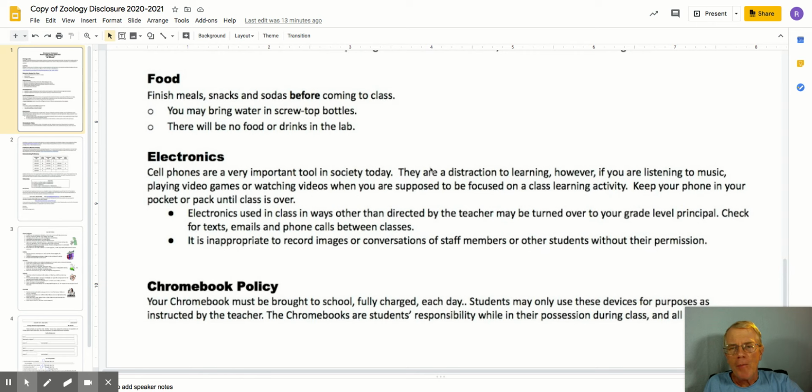Electronics are a very important tool in society today. They're a distraction to learning, however, if you're listening to music, playing video games, or watching videos when you're supposed to be focusing on class learning activities. So please keep your phone in your pocket or pack until class is over. If it is a problem, of course, I can take the phone and turn it over to your grade level principal. Keep in mind it's always inappropriate to record images or conversations of staff members or other students without their permission.